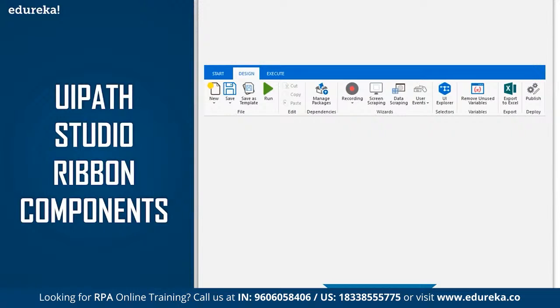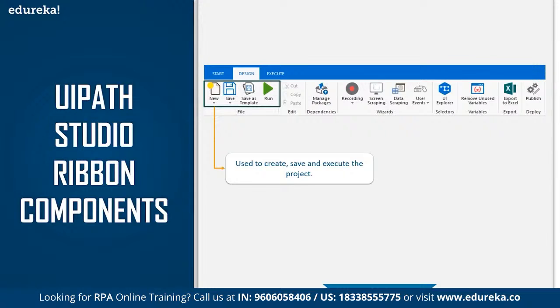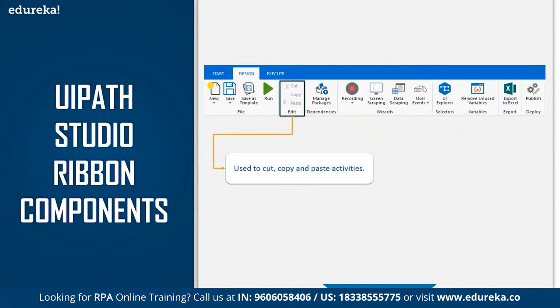Starting with file. The file tab in the design section is basically used to create, save, and execute the project files. You can create a new main XML file and then either save the existing file, or save the file as a template, and also execute your project. Moving on to the edit option. The edit option is basically used to cut, copy, paste the activities in your automation workflow.